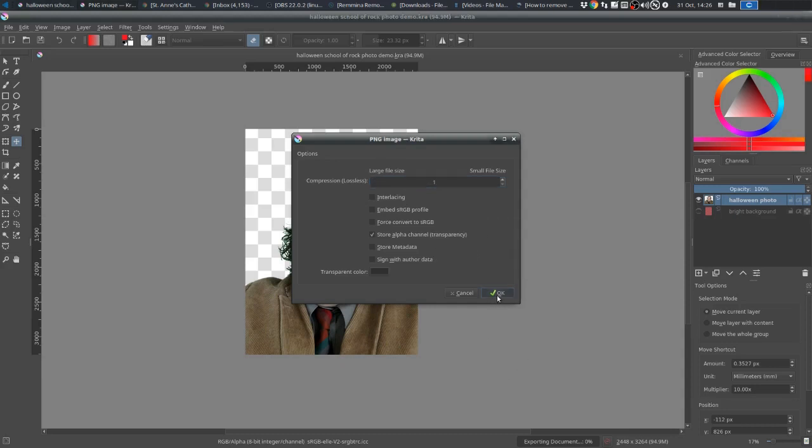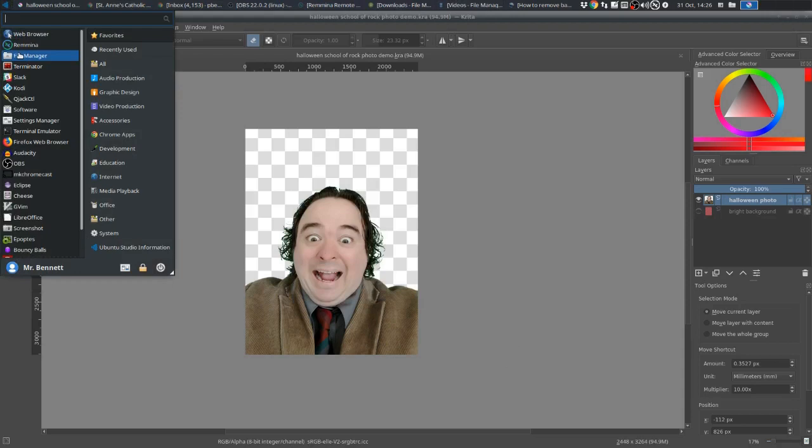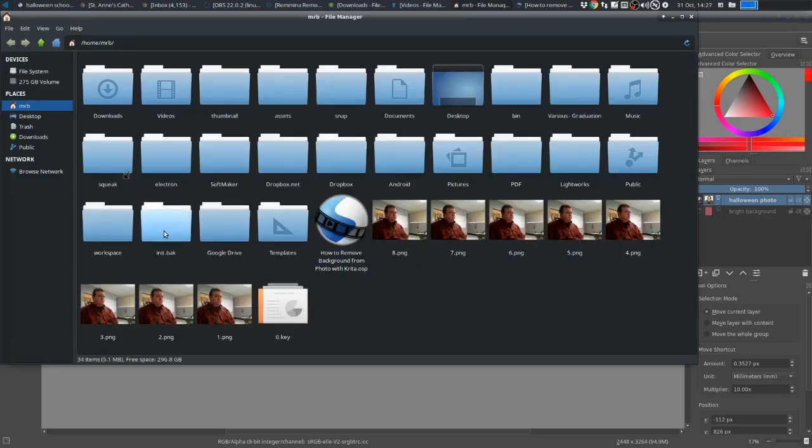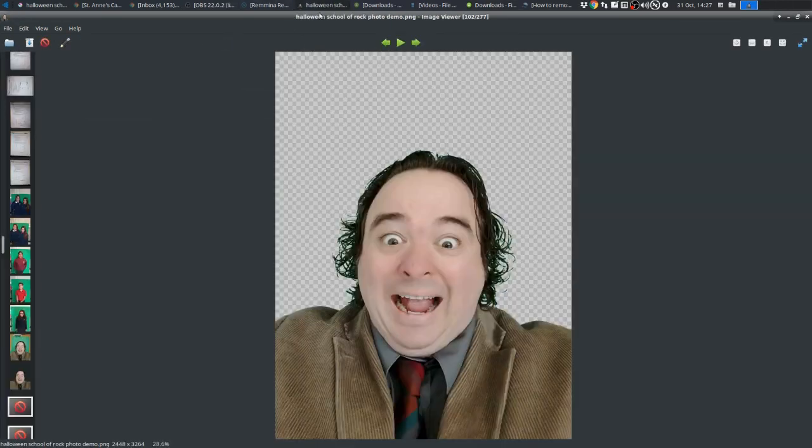So I'm going to save it this way, and then I can go to my file browser just to take a look at the result, make sure it's what I wanted, and I'll go to downloads because that's where I saved it, and there it is right there. Halloween School of Rock Photo Demo.png, and you can see the checkerboard giving me the indication that that's all transparent.